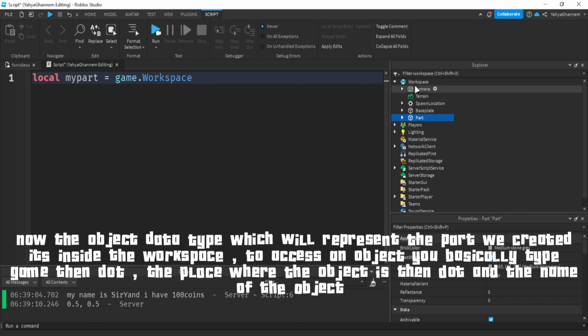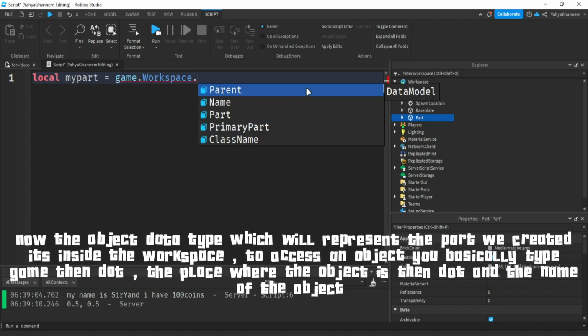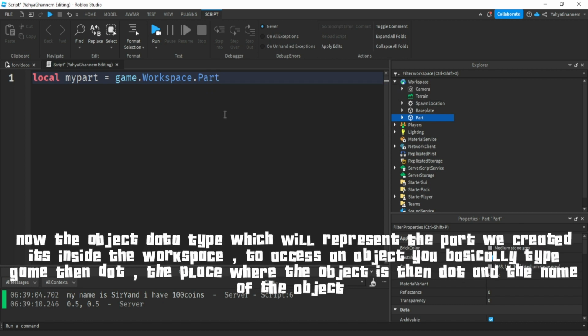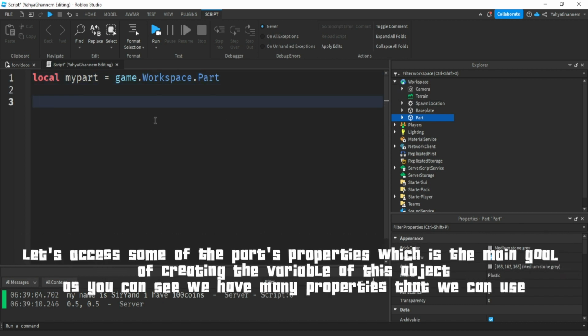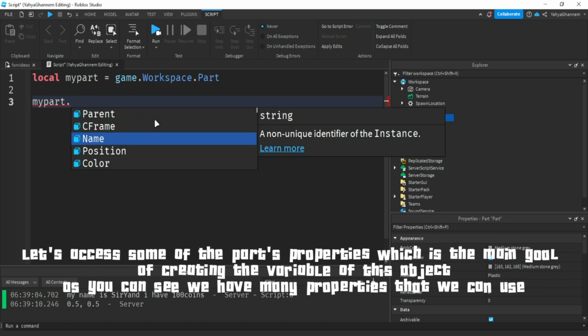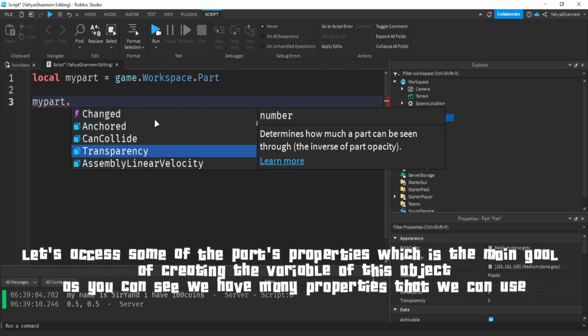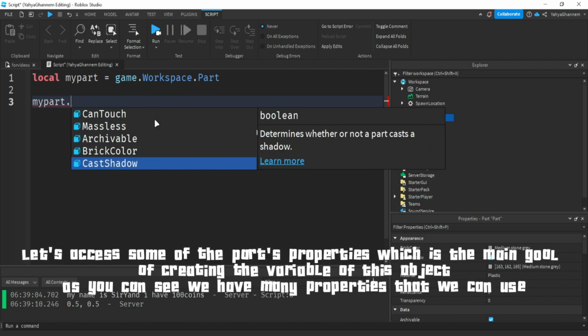Now the object data type, which will represent the part we created. It's inside the workspace. To access an object, you basically type game, then dot, the place where the object is, then dot, and the name of the object. Let's access some of the part's properties, which is the main goal of creating the variable of this object. You can see we have many properties that we can use.